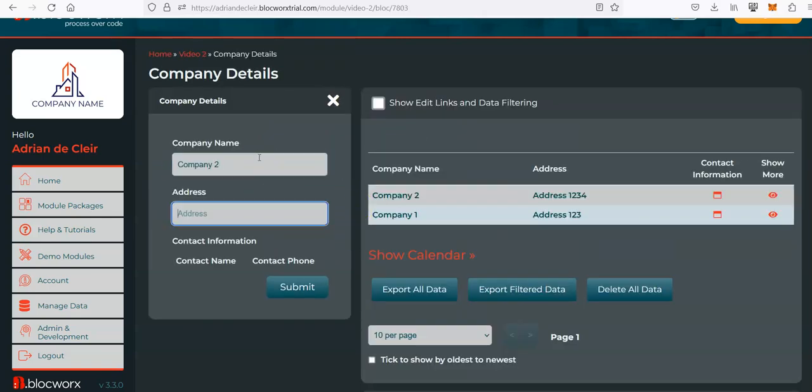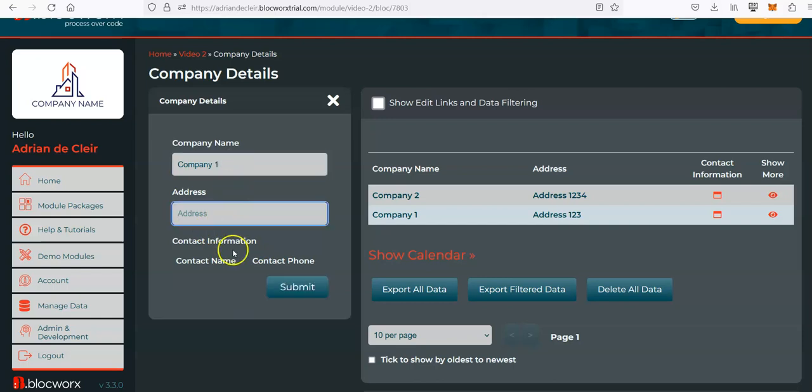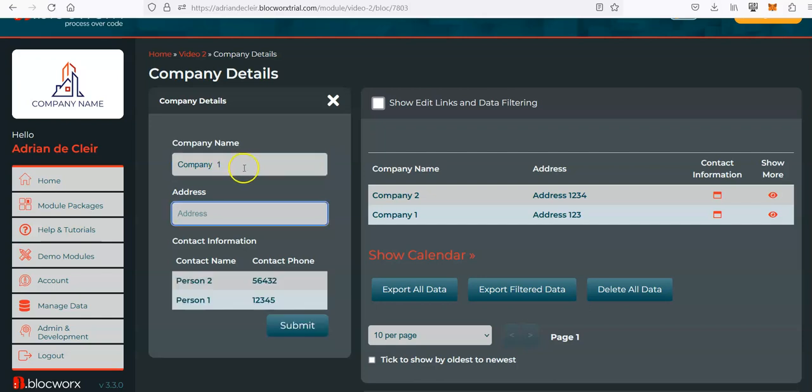So now I put in company 2, hit return. I'm even getting the one. So for example, there was a space there, so that was actually my bad in the original entry.